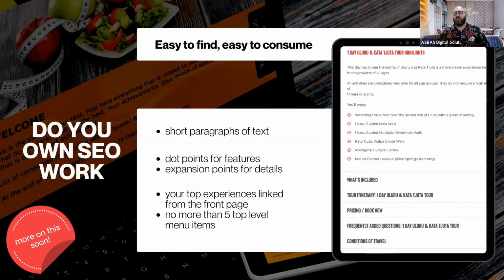So you could look at something like your top experiences or your top products linked from the front page, but not too much stuff. The aim of your front page is to warmly welcome someone in and let them discover things easily, not to throw 100 options at them and then go, okay, work this out, because that's quite overwhelming. It's a lot of noise to walk in on.